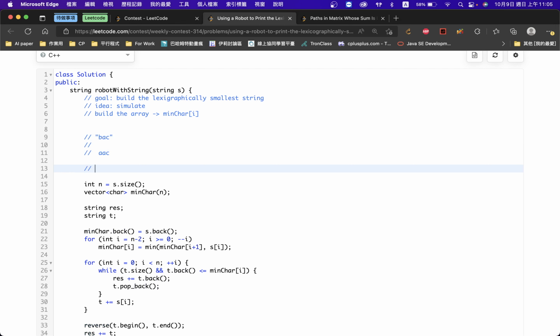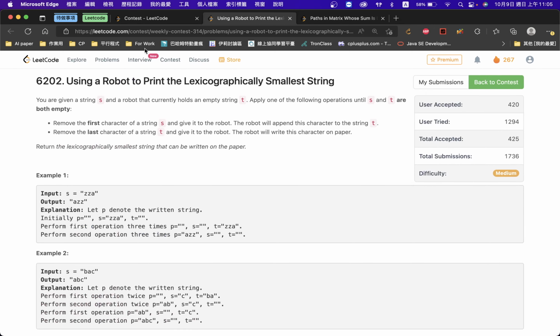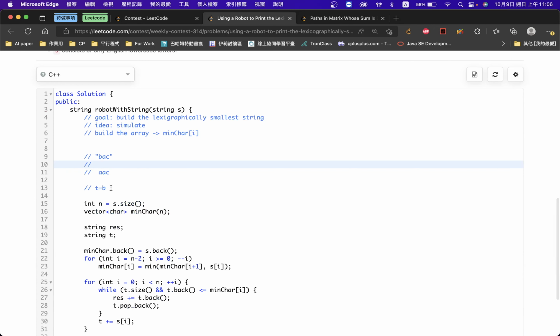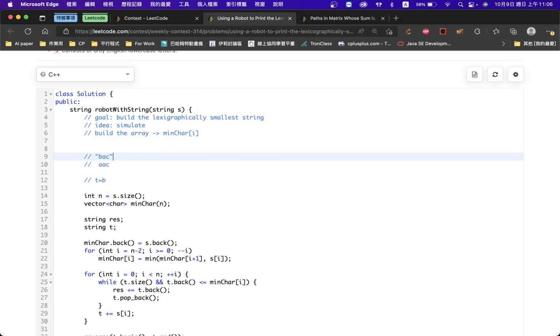Now B is going to be in the T. And in the A, because this is smaller than probably the smallest, so we hold it to a string, right? But actually we can do an update in the next step, because we can do it like this.